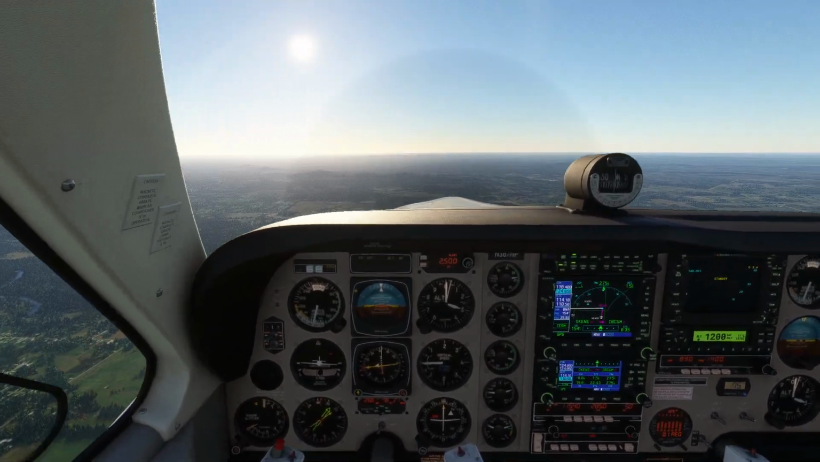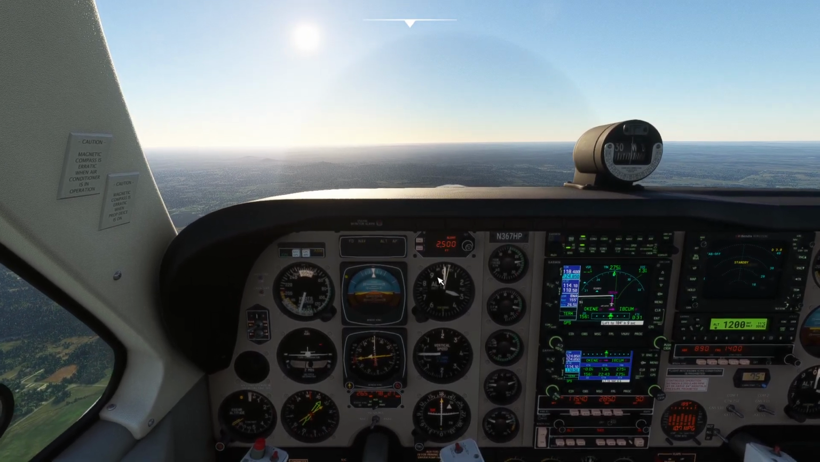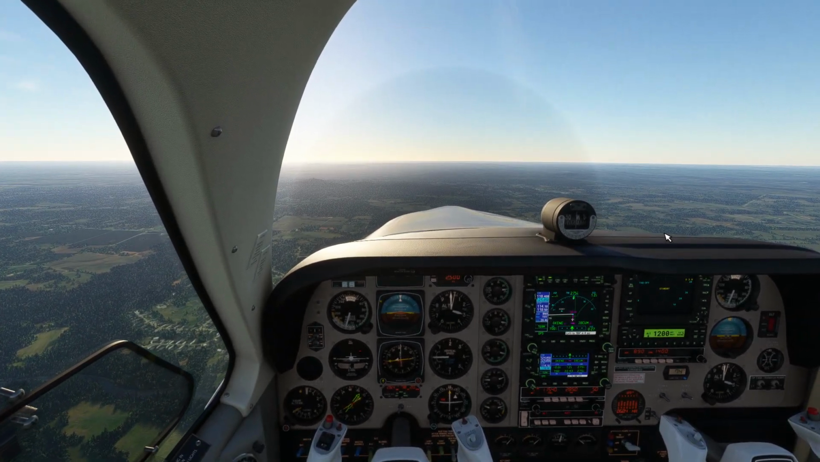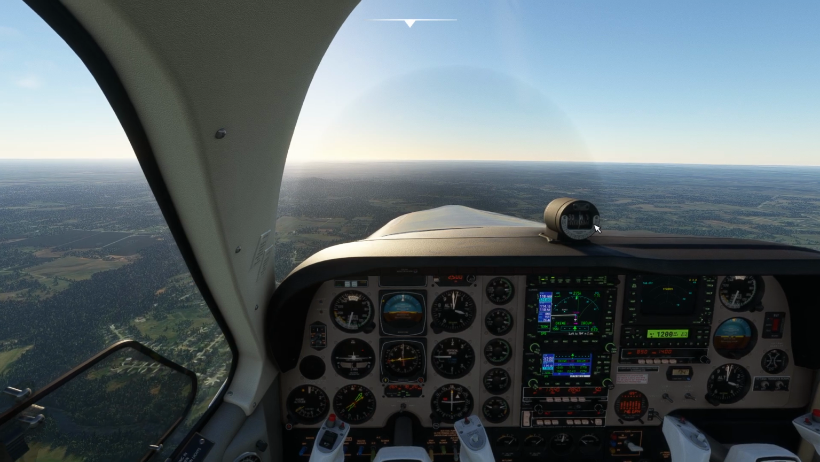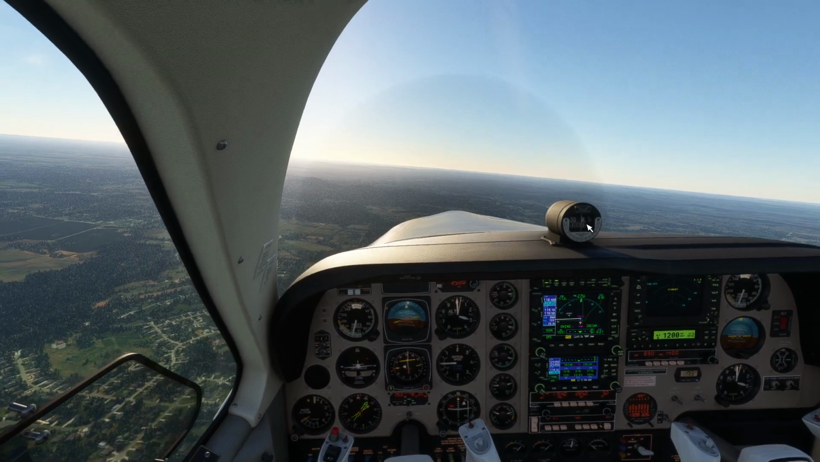Keeps beeping because the autopilot is trying to tell me that we're within 1,000 feet of the next pre-selected altitude. Actually, we're within 500 feet of it. The altitude is fluctuating up and down a little bit.